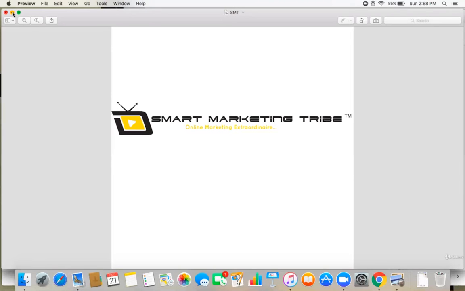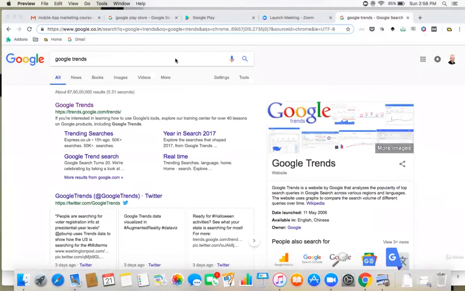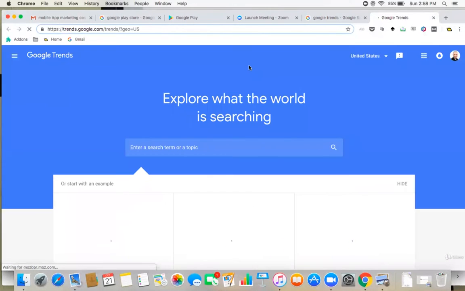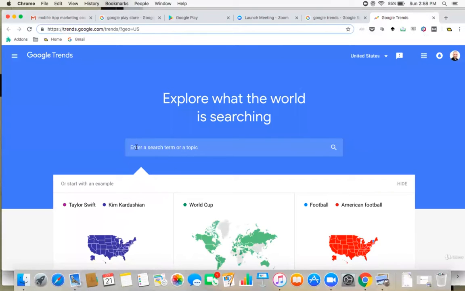We need to go to this site. It's a free site called Google Trends. I'm sure you have come across this. If you haven't, just go to this tool. It's a brilliant tool by Google and it gives a lot of insights absolutely free of cost. Once we go inside this tool, I can then search.